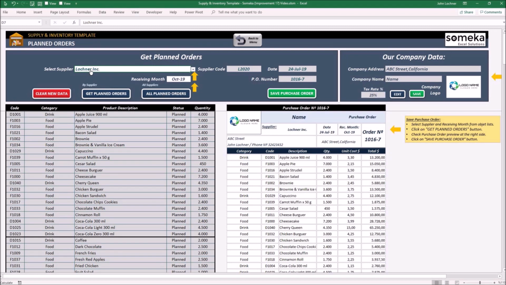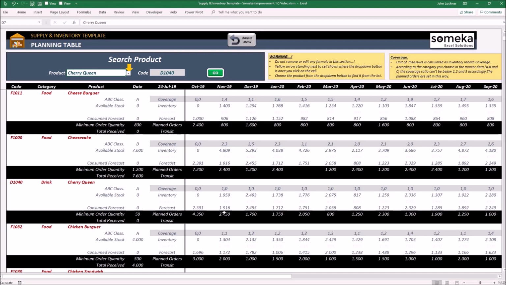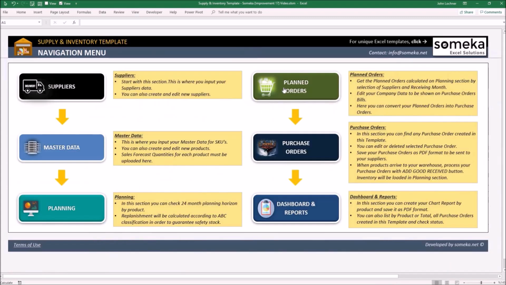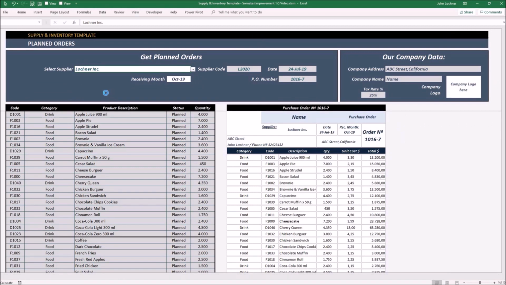However, we don't know actually the planned order of this company, so let's go to planning. So in here, we can clearly see that we will be needing 4,350 units because of covering these months. So we will be needing 4,350 on the month October. October 2019 is already chosen. All we have to do is press to get planned orders. Once we do it, we will clearly see the needing of 4,350 units of Cherry Queen in the planned order section.